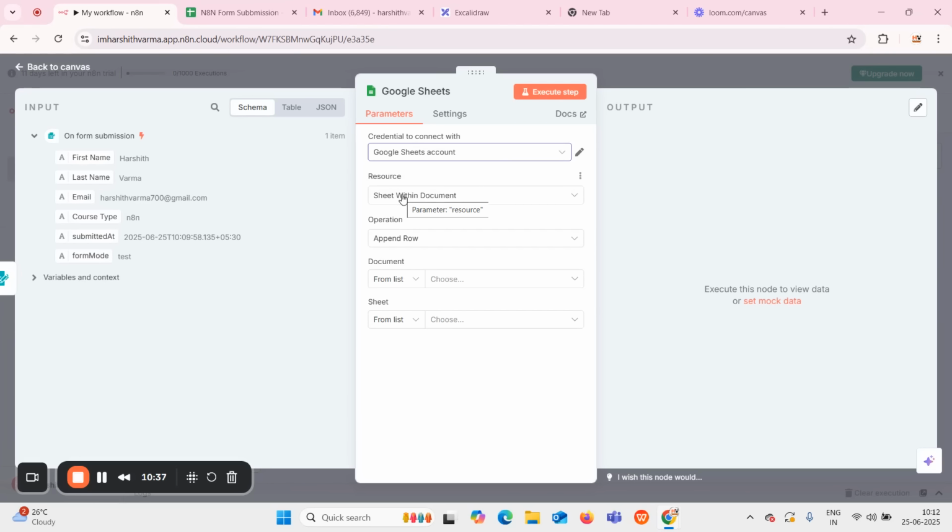And resource, keep it as sheet within the document only. Operation is append row only, and for document, here we can select the document. What will be there in this document means all the Google Sheets which were in our Google Sheets account, those will appear here. So I'll click here, choose.